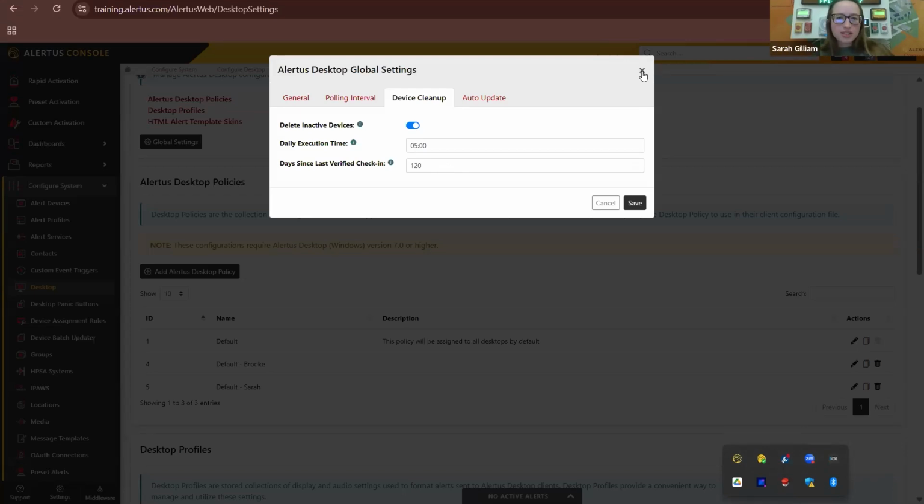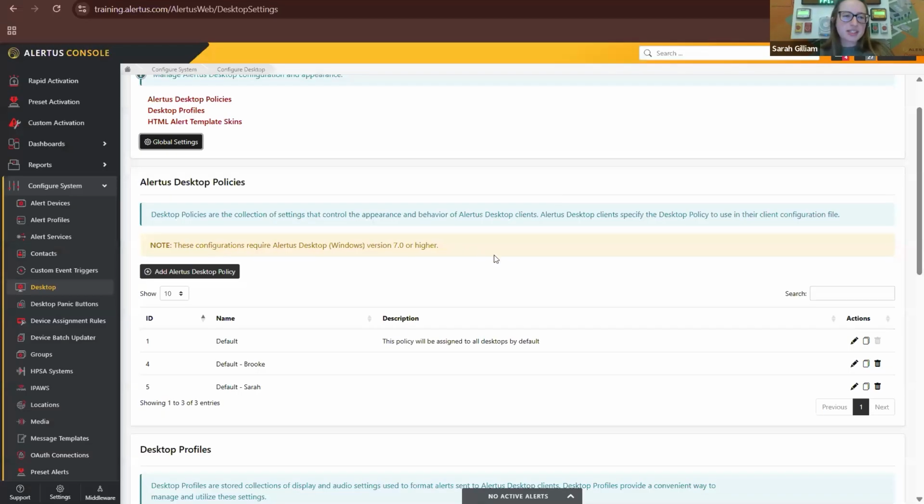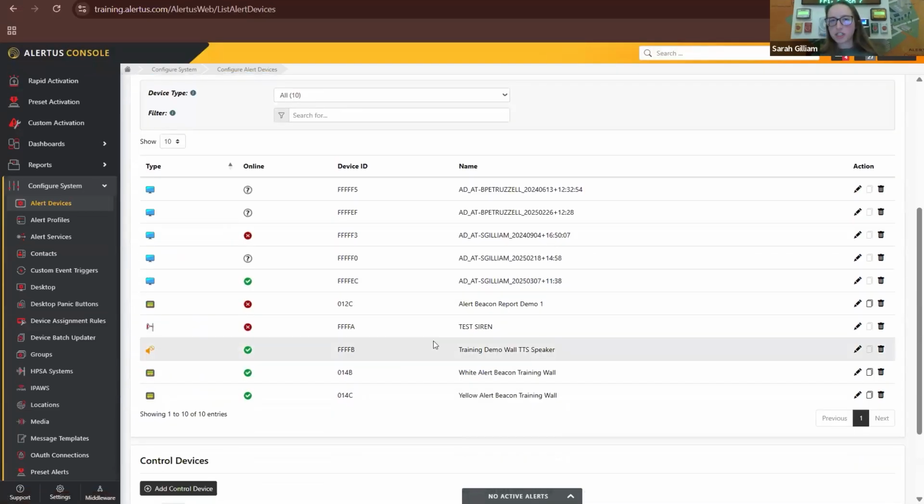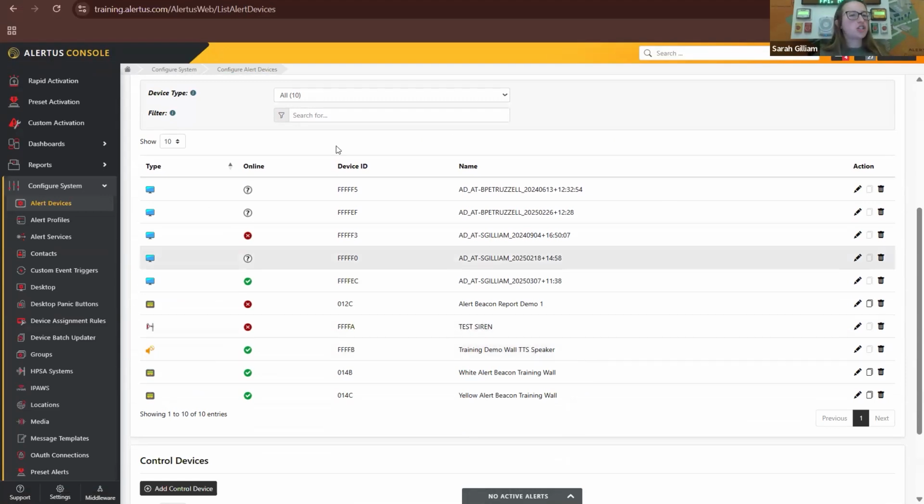All right, so that was some information about desktops. The last device I did want to give some information about is the IP text-to-speech speakers. So very similarly to the desktops, once your speakers are plugged in and connected to your network, they should just show up on your system automatically.